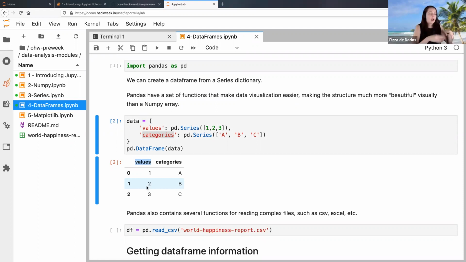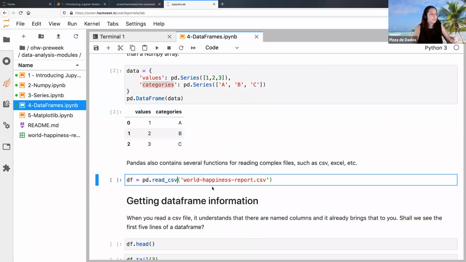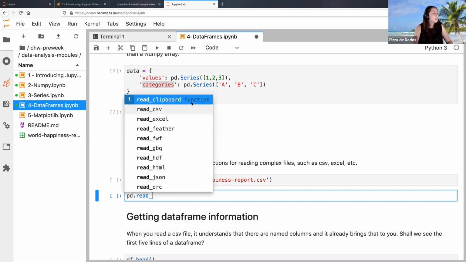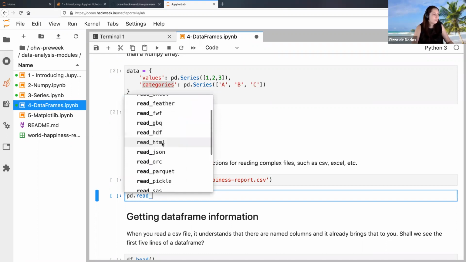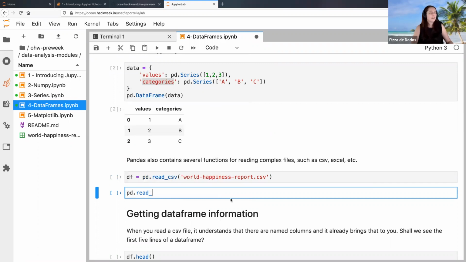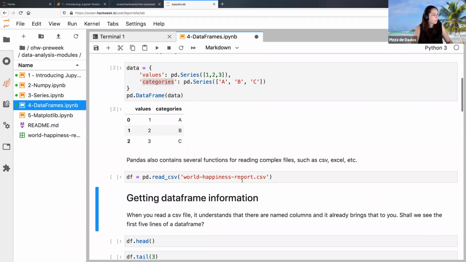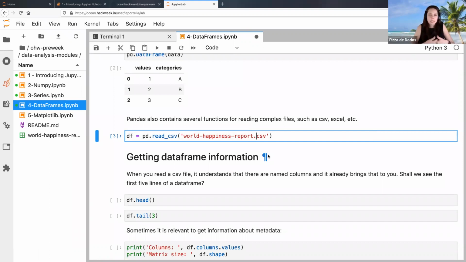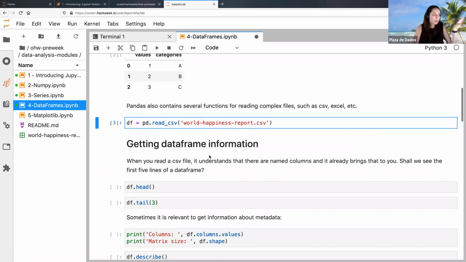Okay, and Pandas also has this function of reading CSV. In this case, I already brought this World Happiness Report CSV. If you take a look at read, you can see here we can have Excel, a bunch of data, HDF, HTML, JSON, Parquet. There's a lot of things that it already knows how to load. I'm gonna show you only CSV, but it can basically read almost any data format. So I'm gonna open it here, and that's it. Because it's a CSV, a comma-delimited file, it already interprets the column names, the values, everything.